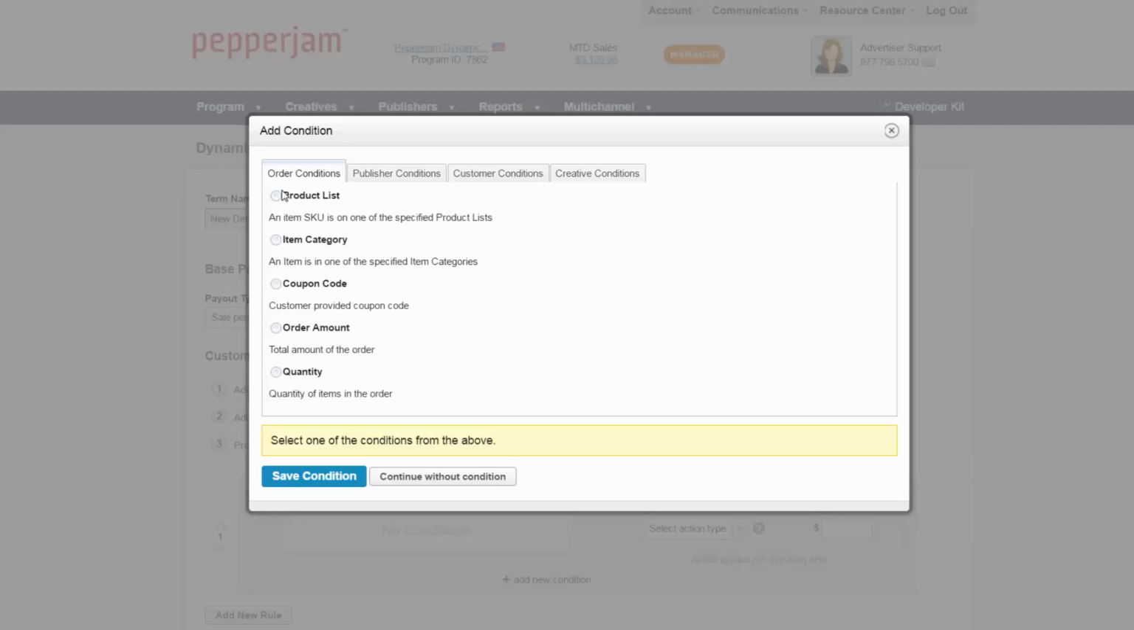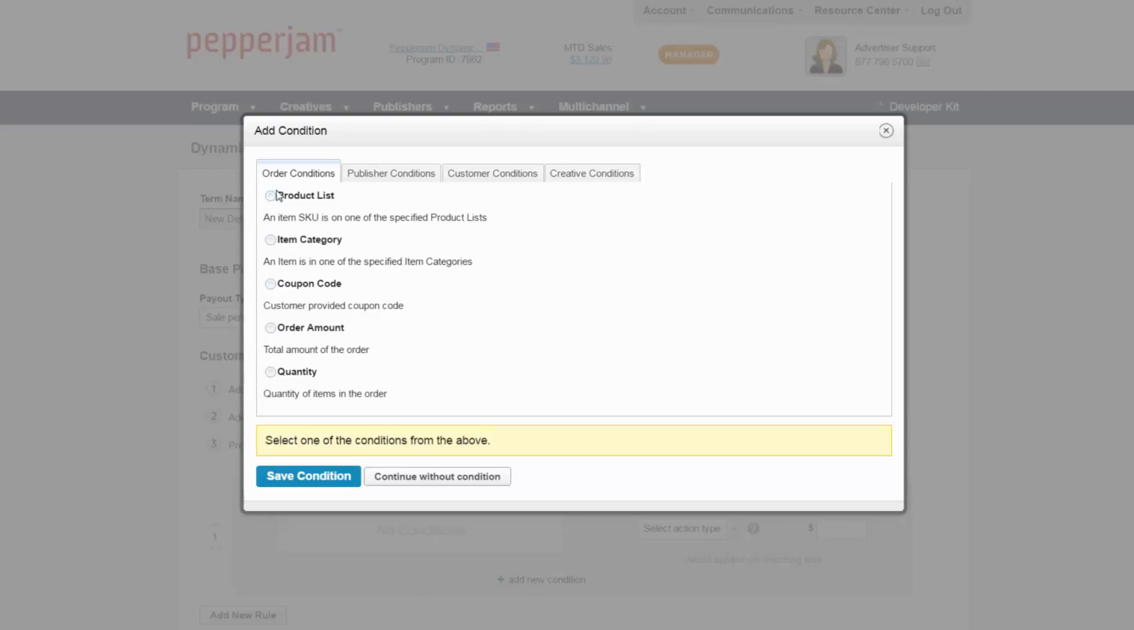The first option under order conditions is product list, which will allow you to commission differently on an item SKU or group of SKUs. You can manage your product list in the Publisher Program Terms main page and set up many different lists to assign different payouts. You would want to use this option if you have lower or higher margins on specific items and want to commission accordingly. An example would be commissioning 0% on gift cards but paying 5% on everything else. To add this condition, begin typing your list name and hit enter, or click the magnifying glass to search.